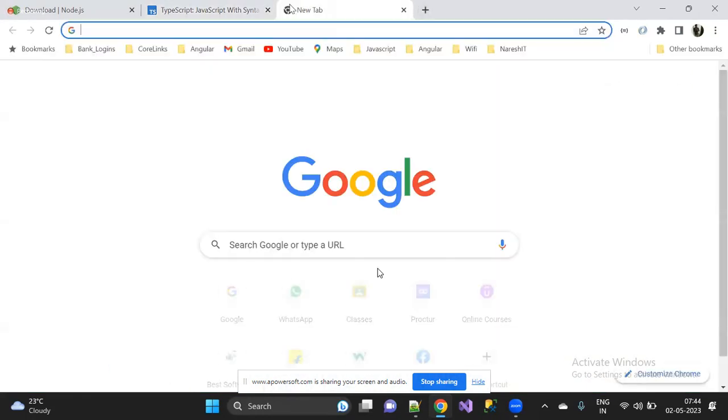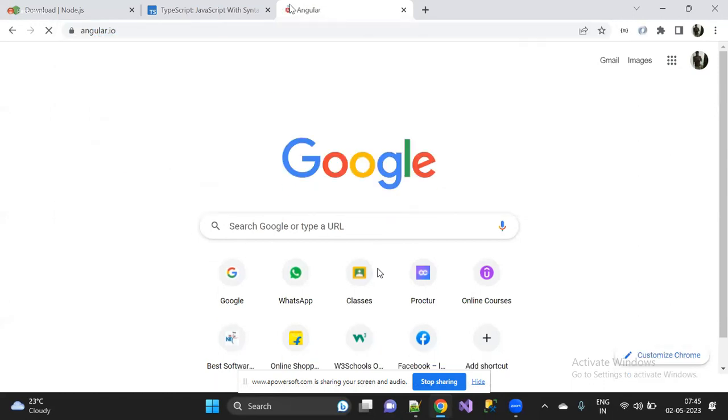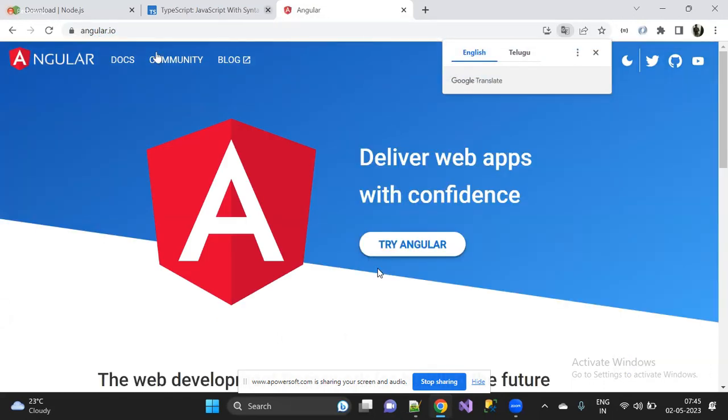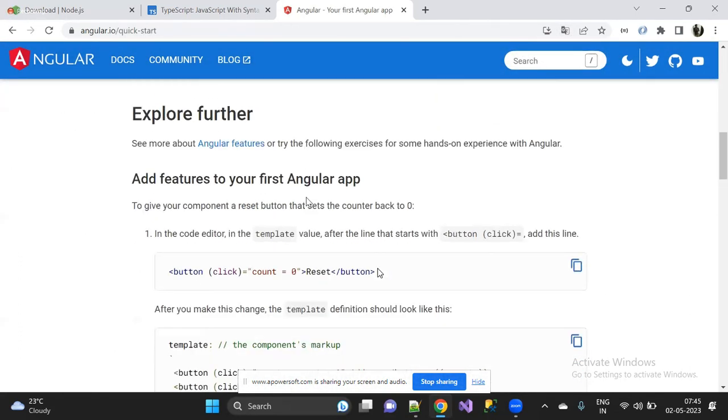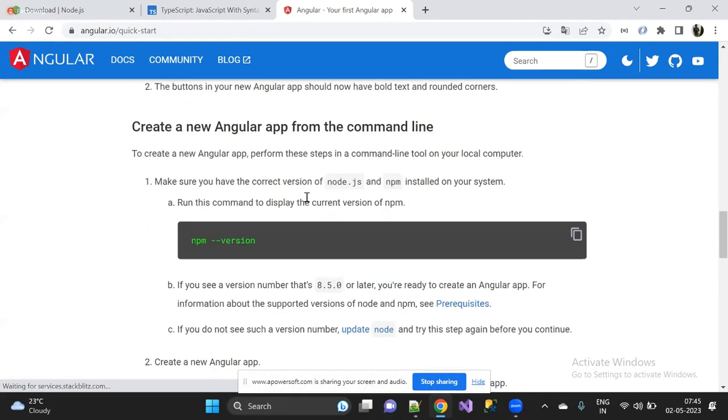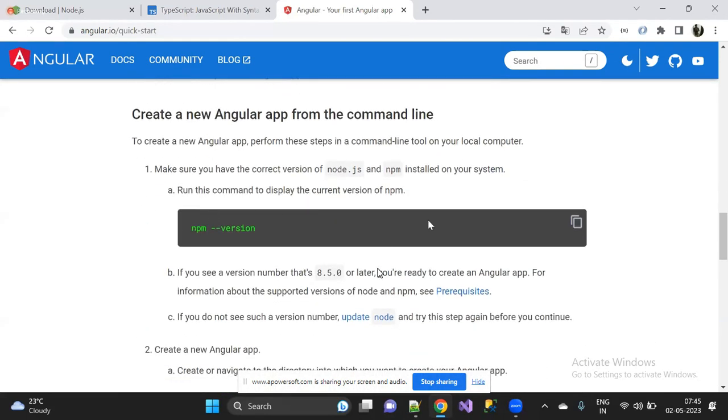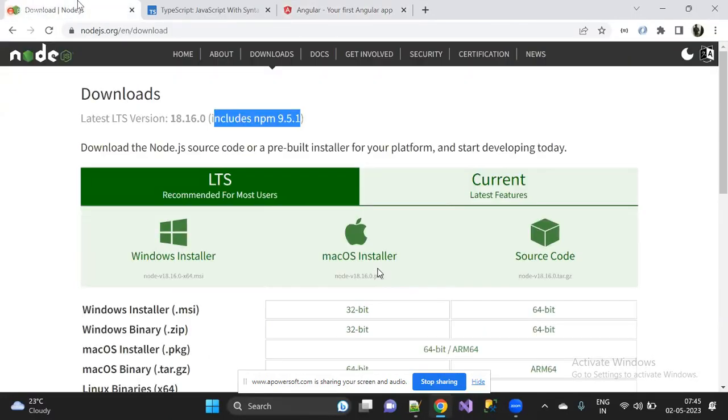Now the next one, to work with Angular, we should go with the Angular CLI. Whenever I want to create an Angular application, the first thing is we need to verify whether Node is installed or not, NPM installed or not, and TypeScript installed or not. And the fourth one is Angular CLI, whether it is installed or not. It is very important to verify.